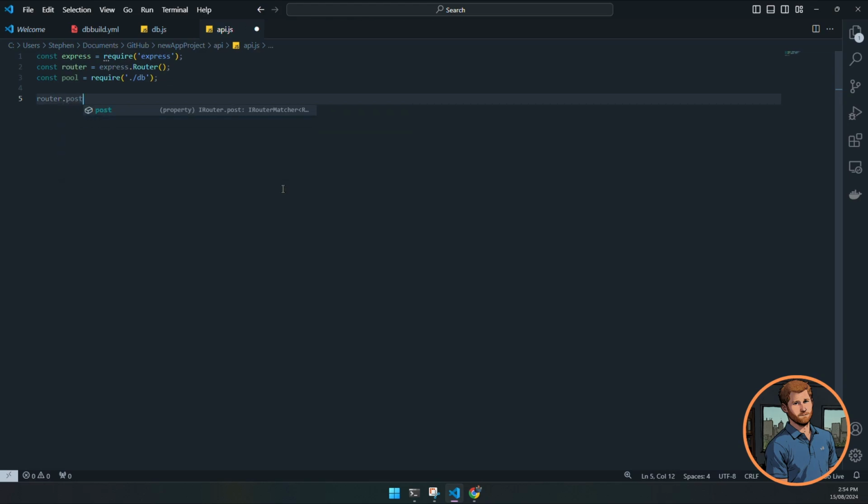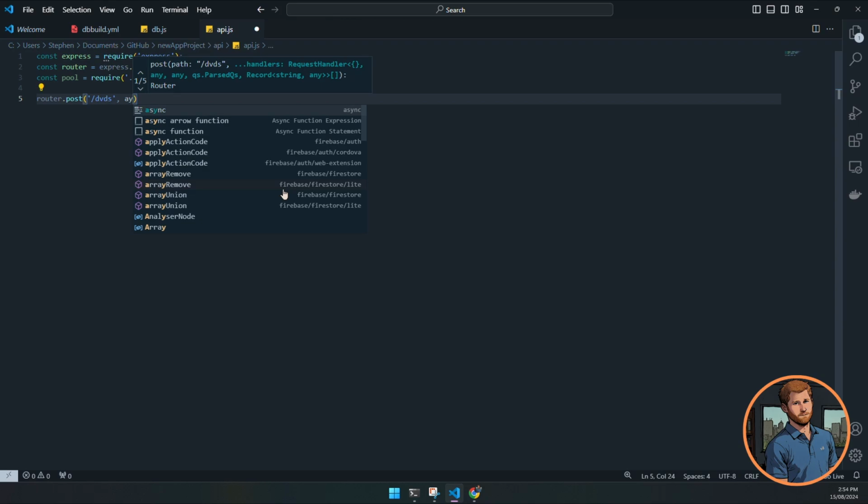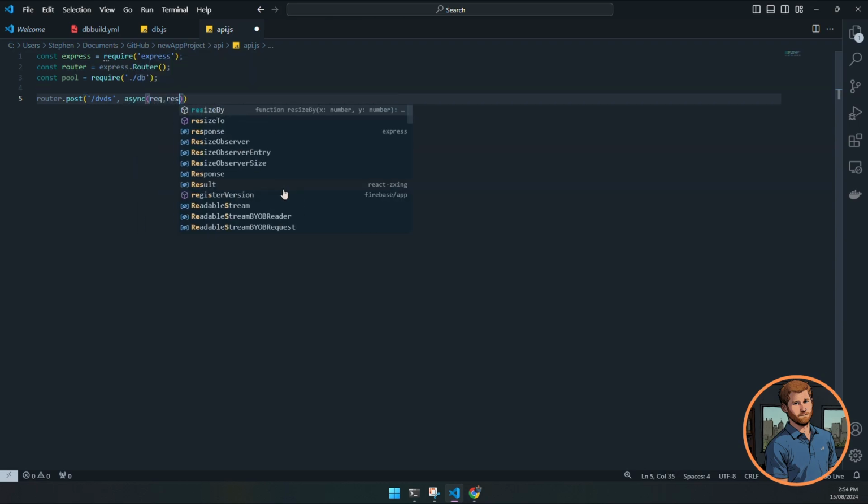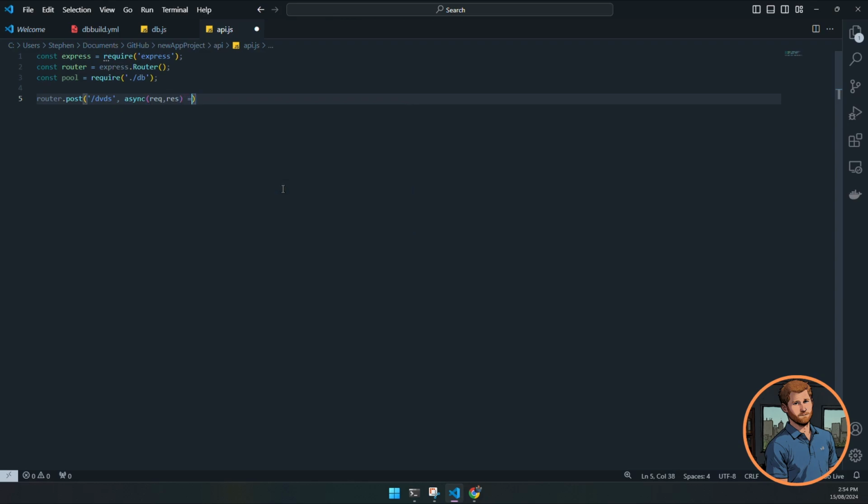So we will have router.post for the post method. We're going to use a /dvds endpoint. It will be asynchronous in the request and response. And for right now, we'll leave it empty. We'll build these out in a minute. So we're going to create a few of these routes.